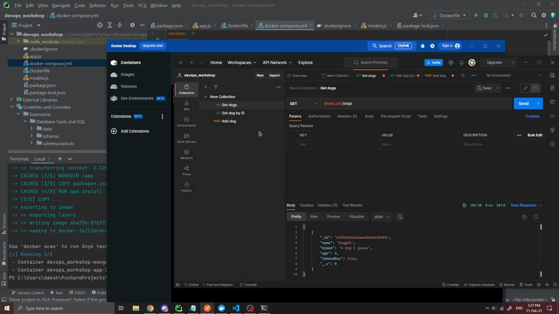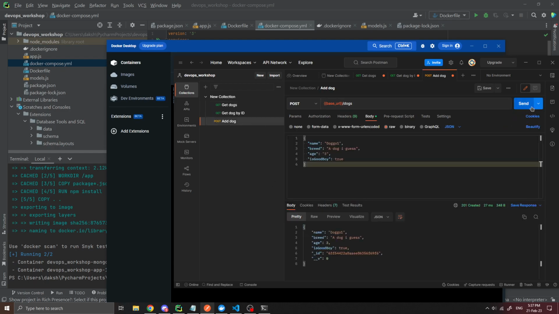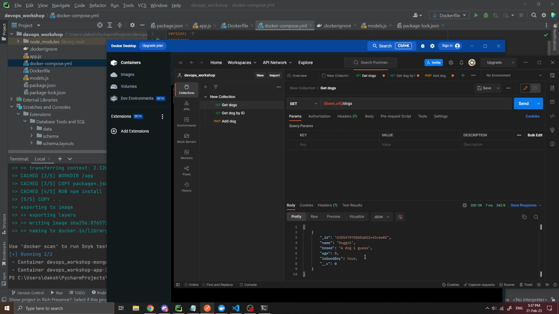And I should be able to still do my queries, right? So I can get all the dogs. There's nothing in there. I can send a request to add a dog. And now if I get all dogs, there should be a dog inside that. So now our app works.